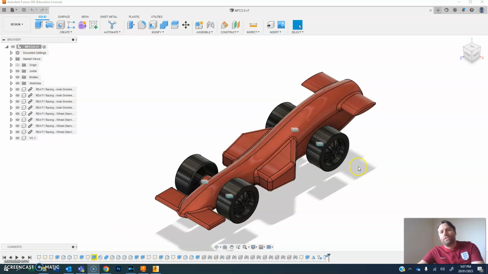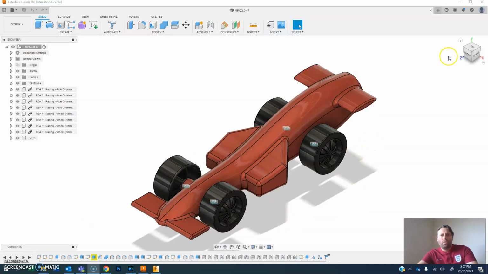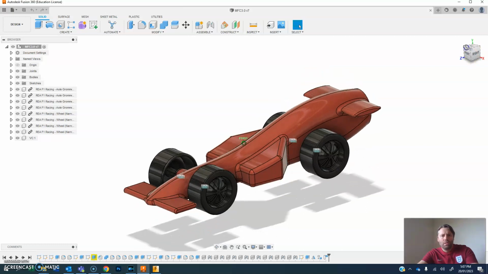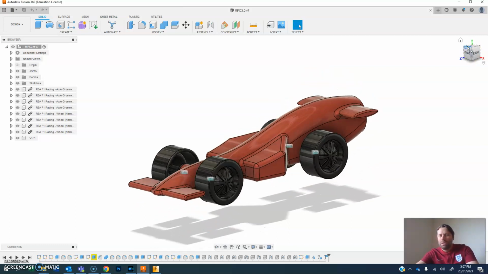So once you've finished designing your car, you want to test it and put it in a wind tunnel and make some guesses about what it is that you could change to improve your design.